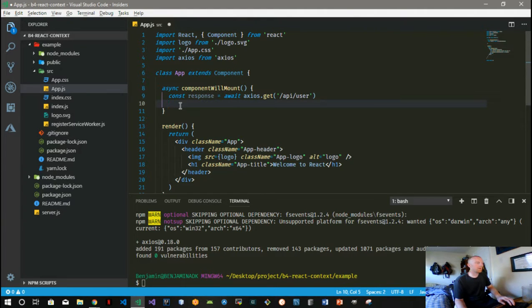So right here, we're going to say user equals response.data. So that's just how it's going to come across with Axios. There's going to be some other things like headers and so forth and so on. But the actual data that gets sent is going to be in response.data.